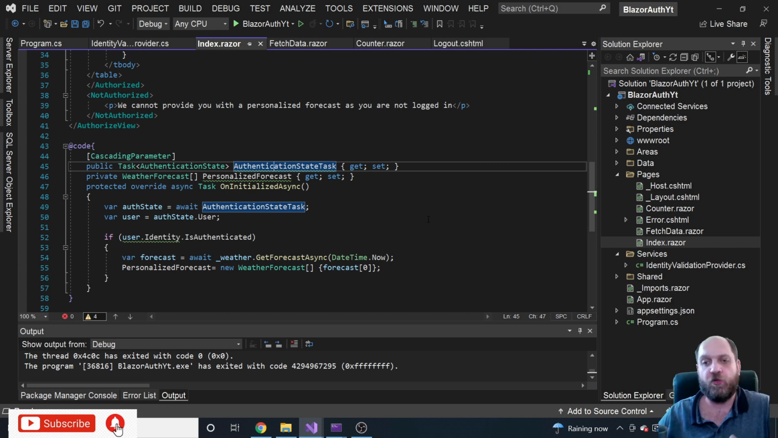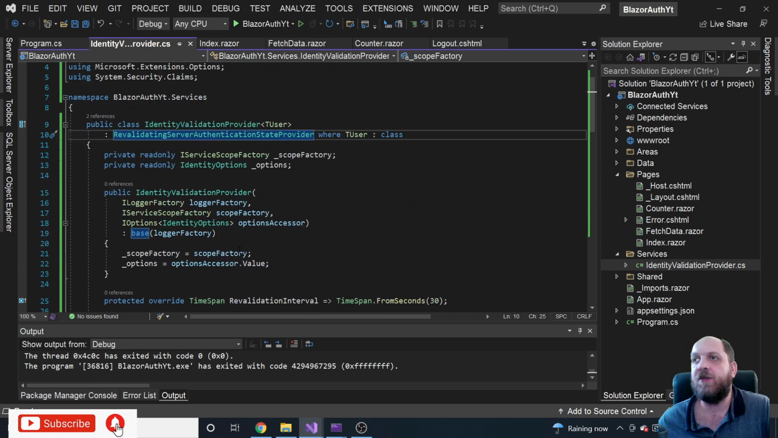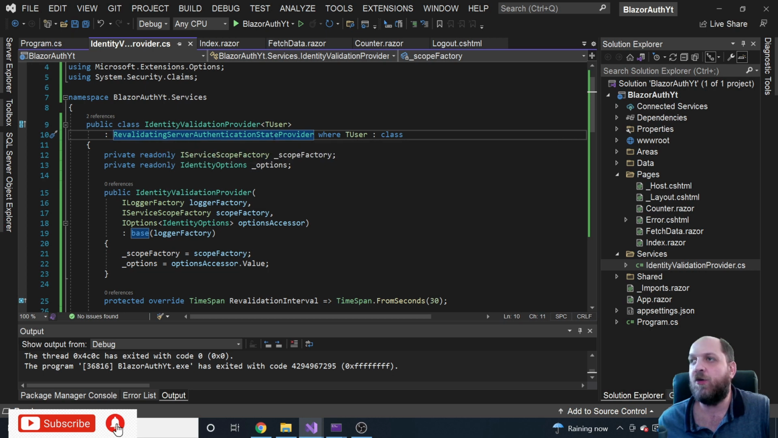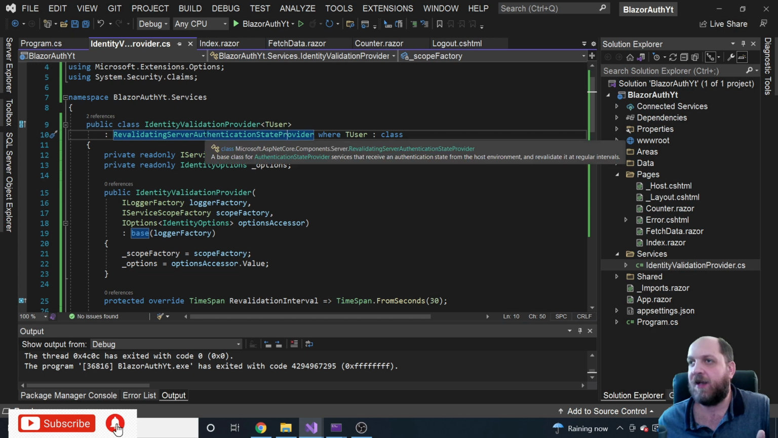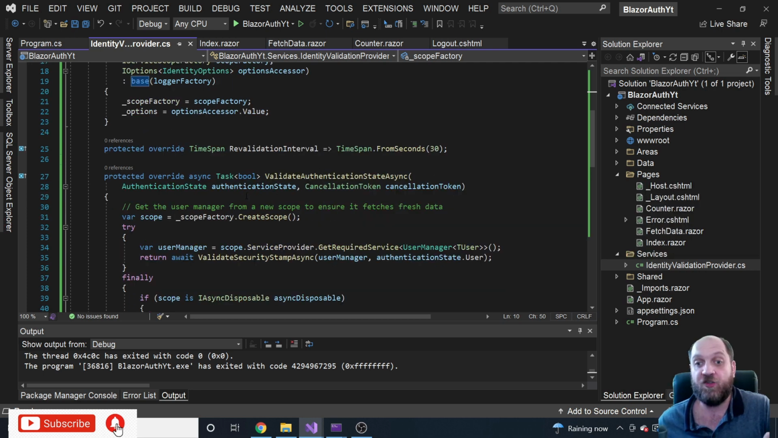Now, in order to resolve that, we have implemented a custom implementation of the authentication state provider that implements only the revalidating server authentication state provider. Why we do that is because this class already implements getting the authentication state in a Blazor server application, but it also provides us with a mechanism to periodically check, in our case every 30 seconds, if the authentication state has changed or not.